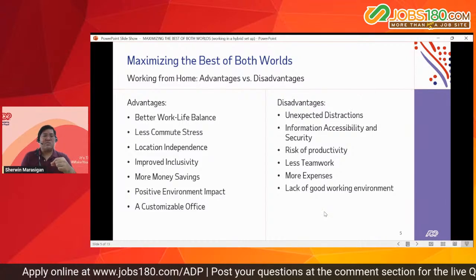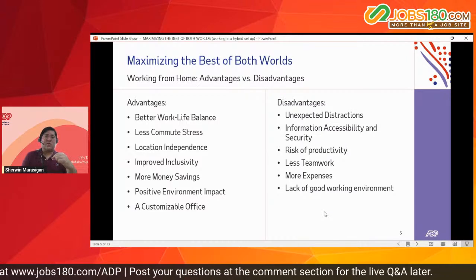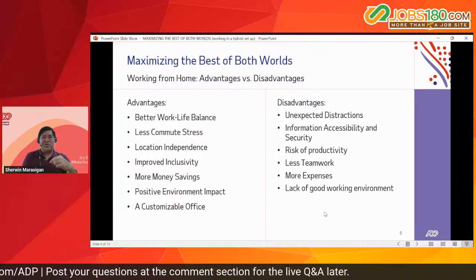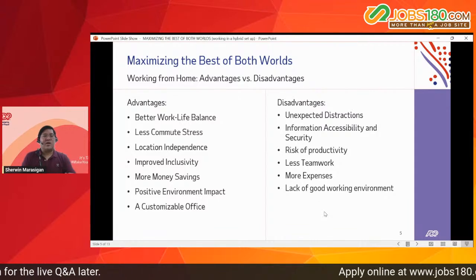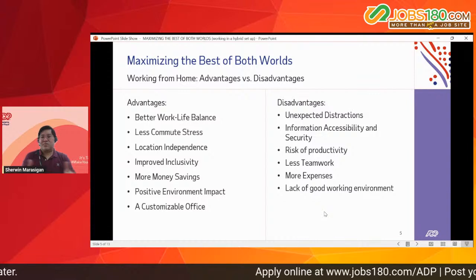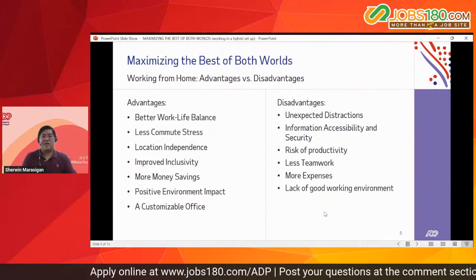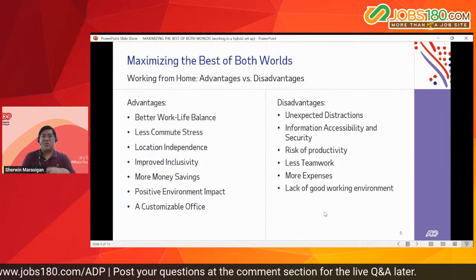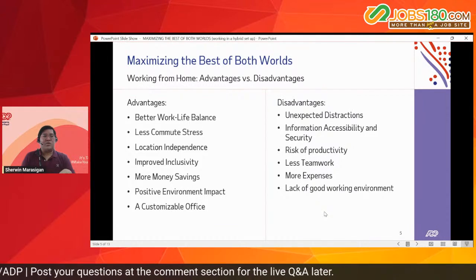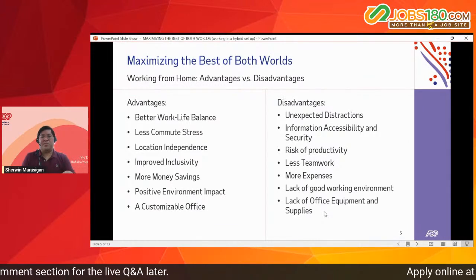A customizable office is also an advantage while working at home because in the office, what you have there is that's it. While at home, you can even change your background. You can customize the whole room to make it more visually good in terms of how you want it to look, especially when you're on cam. And you can also change all the settings inside the house or the office at home.